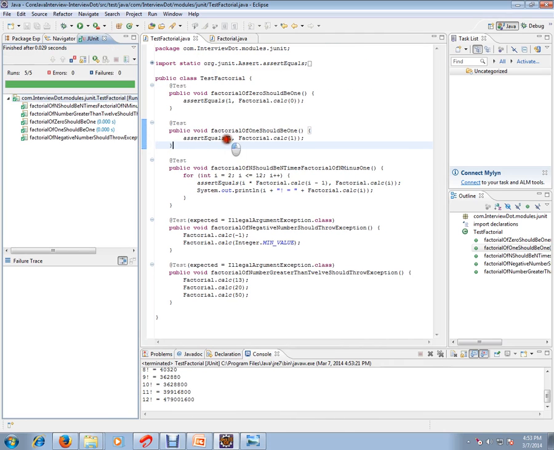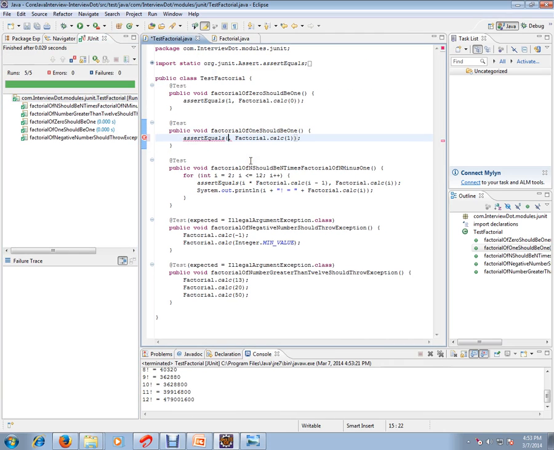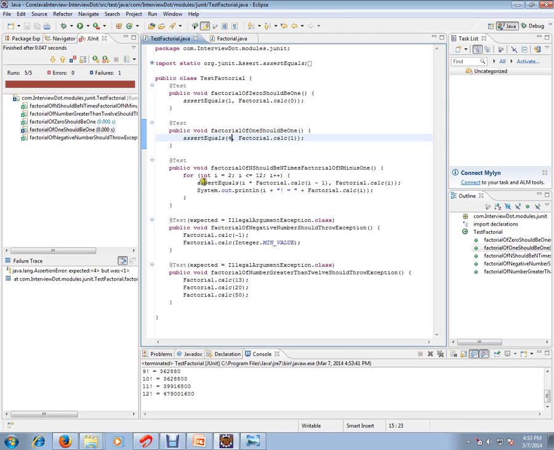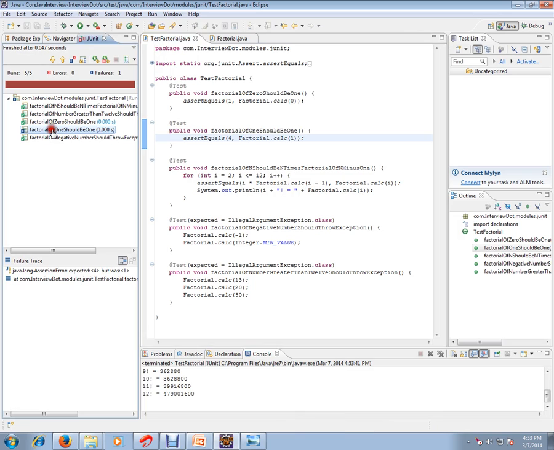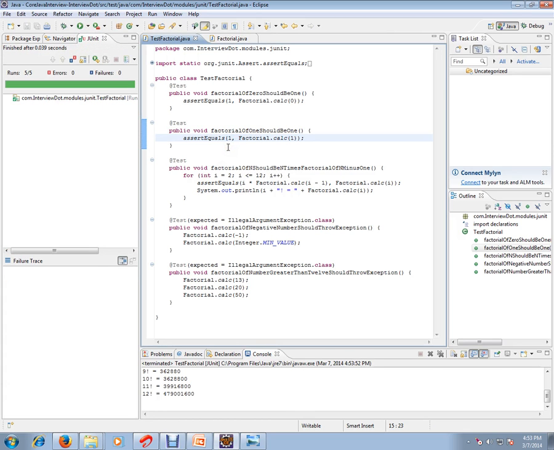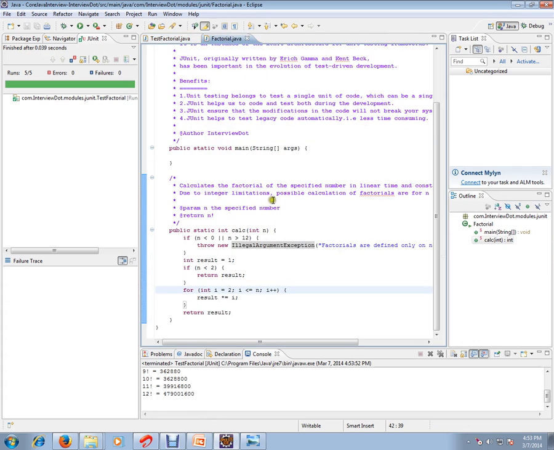Just for demo purpose, I'm just giving 4, to show how a test case will fail. Just for that, I'm just going to run this. So this test case has failed. So this is how you can check your JUnit test cases. So it builds a lot of confidence that this code works properly, and independently this particular unit works properly.